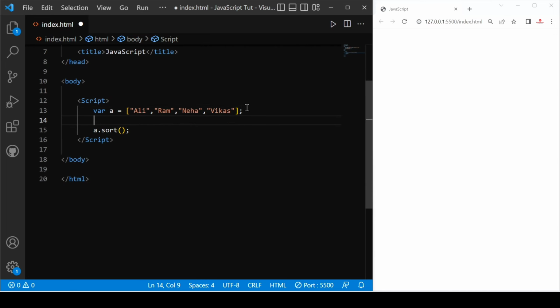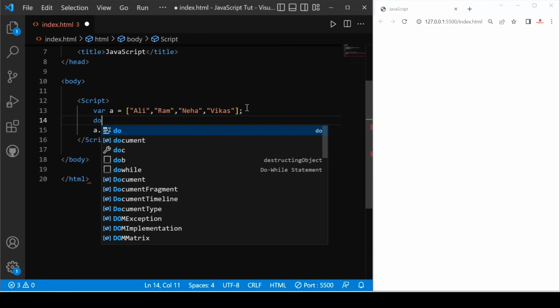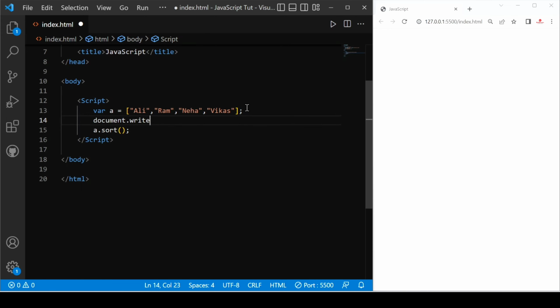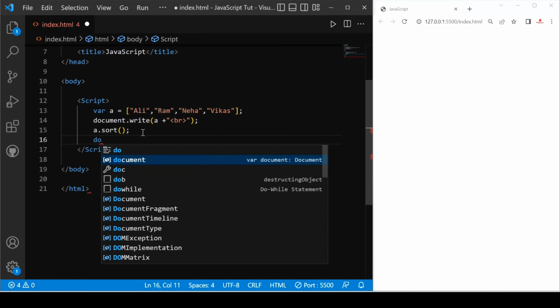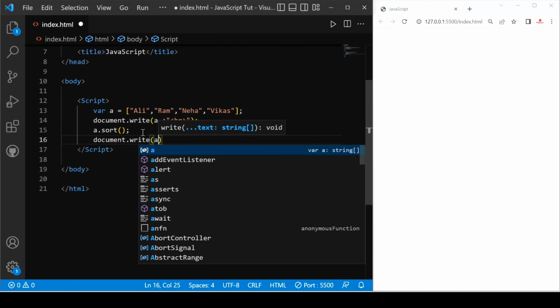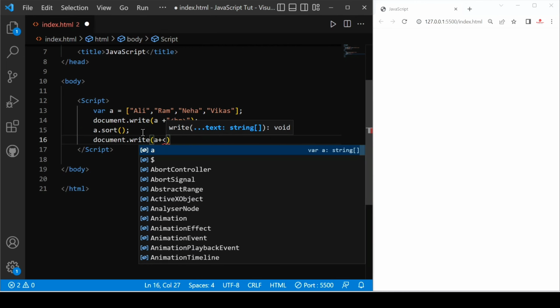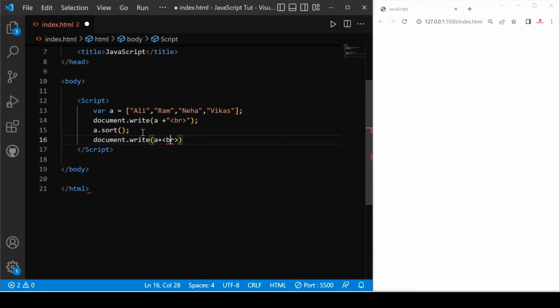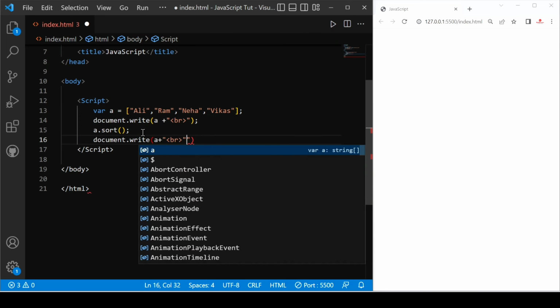Now first print without sorting, document.write. Let's print a, and after that we have break plus br tag, and then we have document.write a plus br tag. Here we have this. Okay, now let's save.